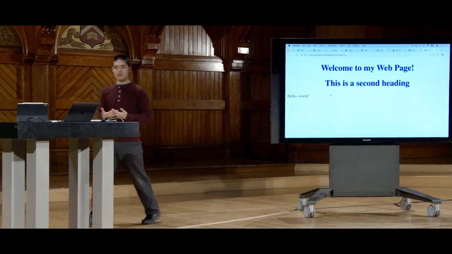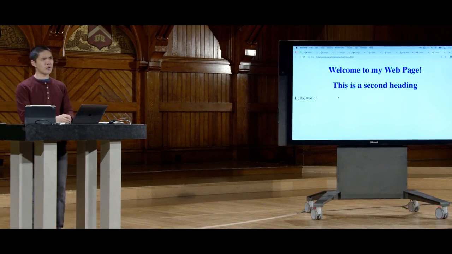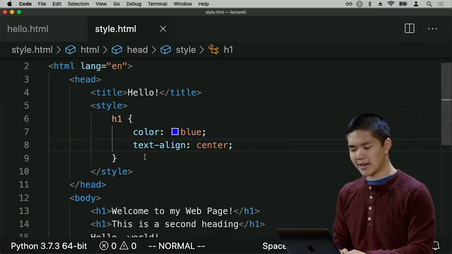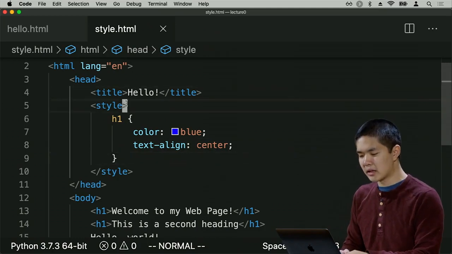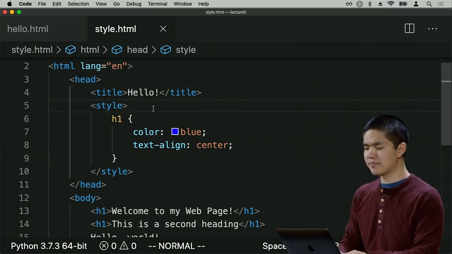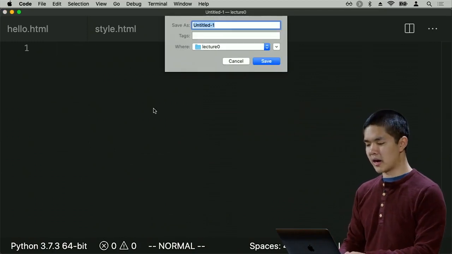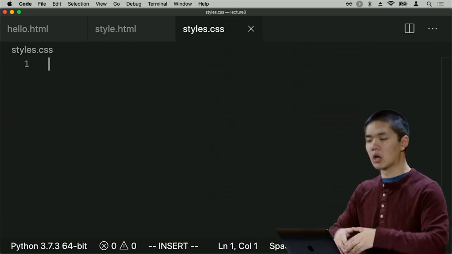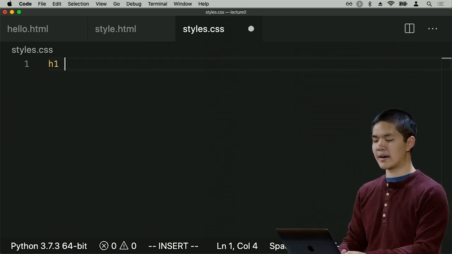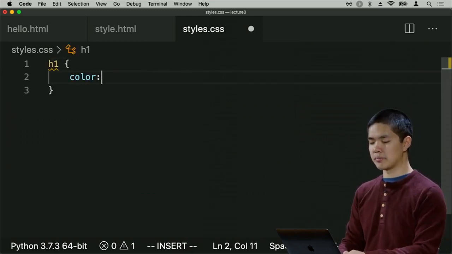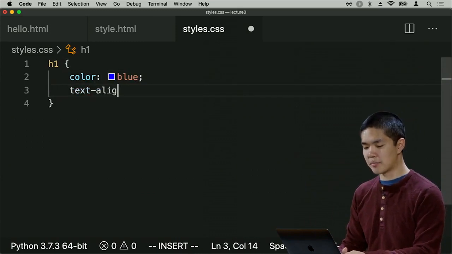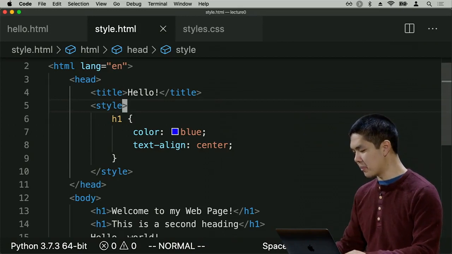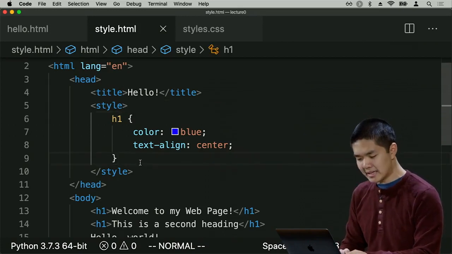The improvement we can make is to take that CSS code and just move it to an entirely different file. So instead of putting this style code inside of a style element inside of this HTML page, I'll just create a new file that I'll call styles.css, inside of which is going to be all of the CSS that I care about. I want to take every h1, change its color to blue, and now change its text-align property to center. And now, inside of my HTML page, I no longer need to include any CSS at all.